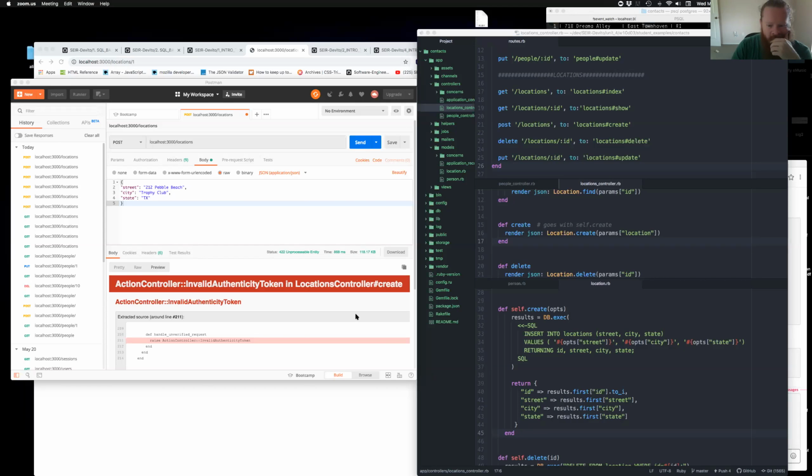Okay, now you can help me with mine then. Oh, show me. All right. Action controller, invalid authenticity token in locations. All right. Invalid authenticity in locations. Oh, that's a new one, right? Glad I could give you something new. Okay. And locations controller create. So this is the create. Your object that you're sending looks fine. You're doing locations. So let's take a look.